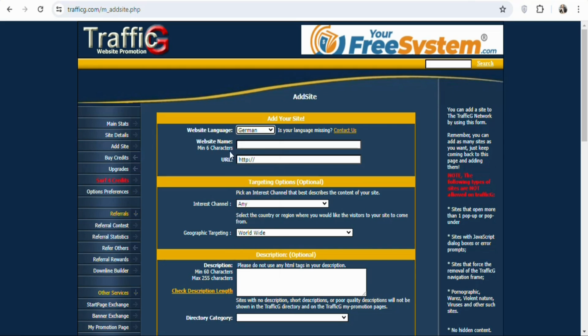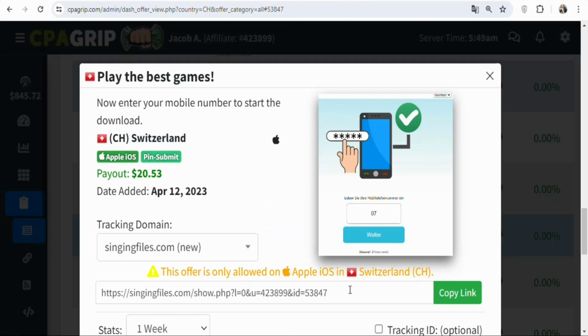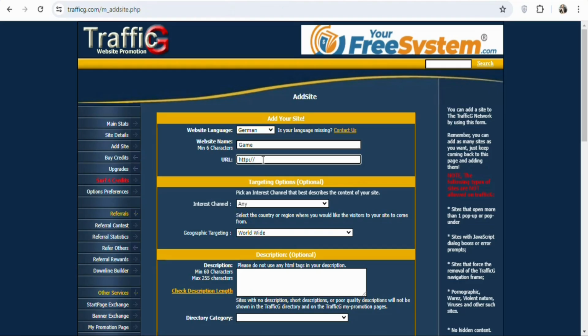Once you select German, you can see website name. Just enter anything that you want. In this case, we are going to enter games. Once you enter game, the next step is that you have to enter your URL right here. So this is where you're going to paste your affiliate link. So you have to come back on CPA group, click right here, copy link. Once you click on copy link, your affiliate link has been copied. Now what you have to do is come back and then paste it right here. As you can see, that has been done.